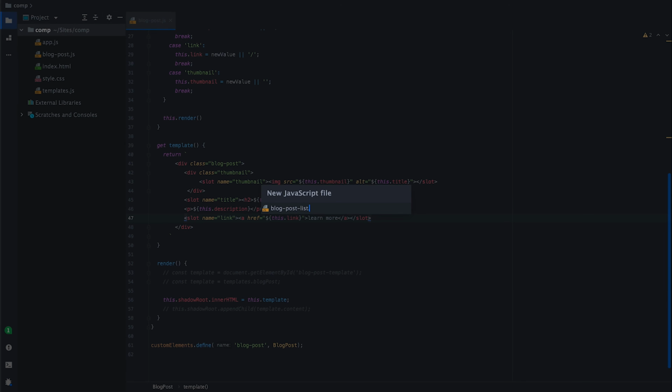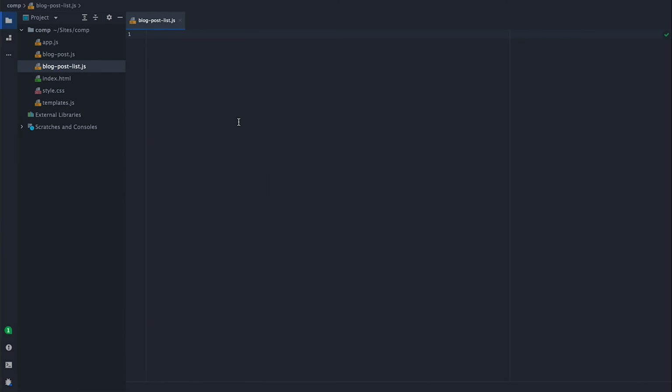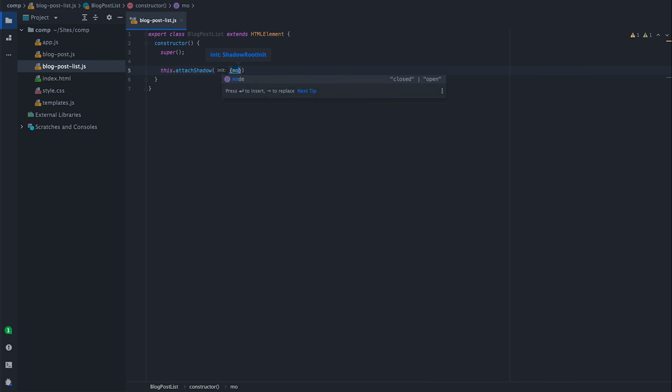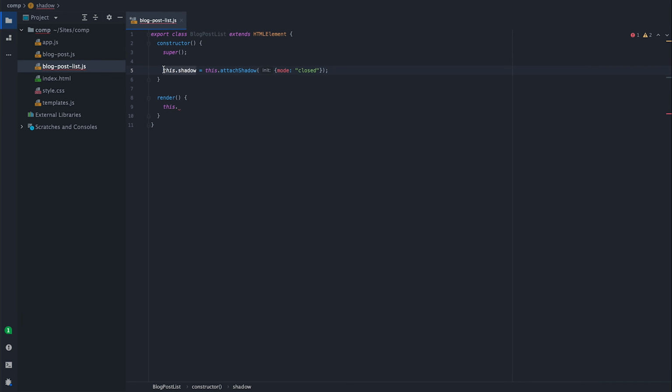In the real world, you wouldn't render each blog post one by one, passing the data to each directly on the page. So what I'll do is create a blog post list file where I'll add my blog post list component class. I'll start with it being closed, and in render, I'll set content being a section tag with a slotted H2 tag saying blog post. Then I'll define a div where I'll put each post.